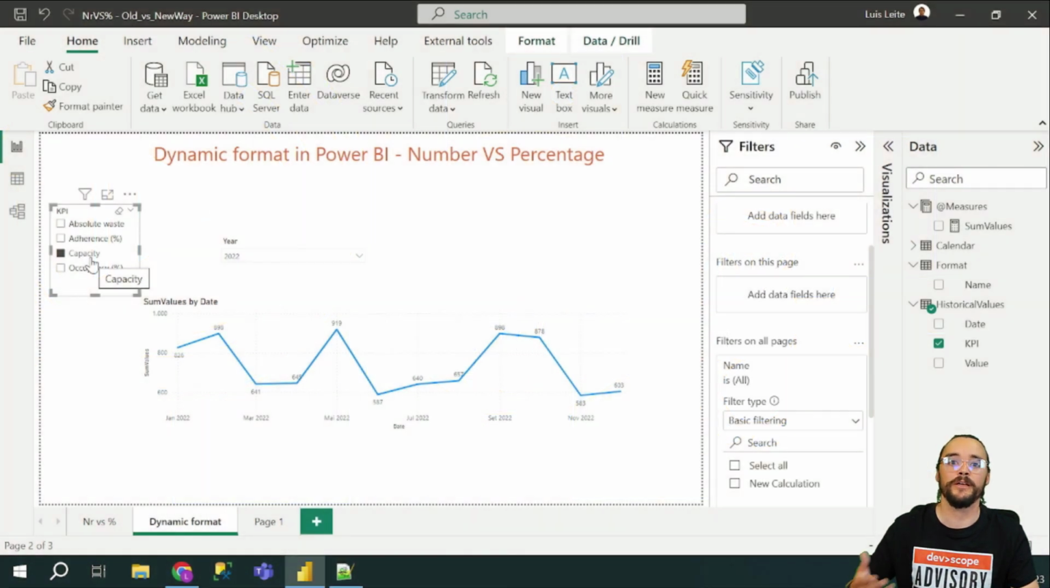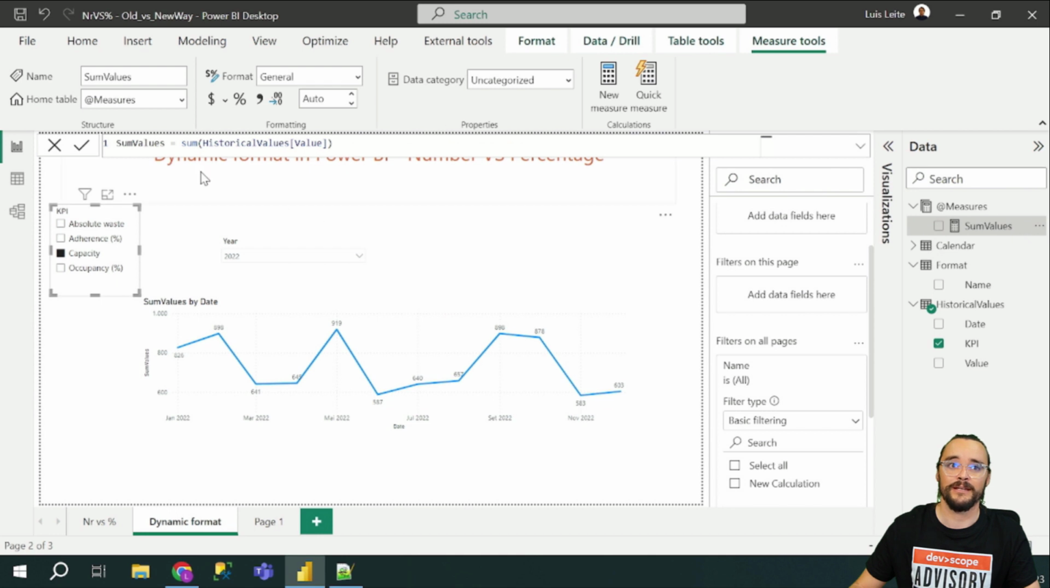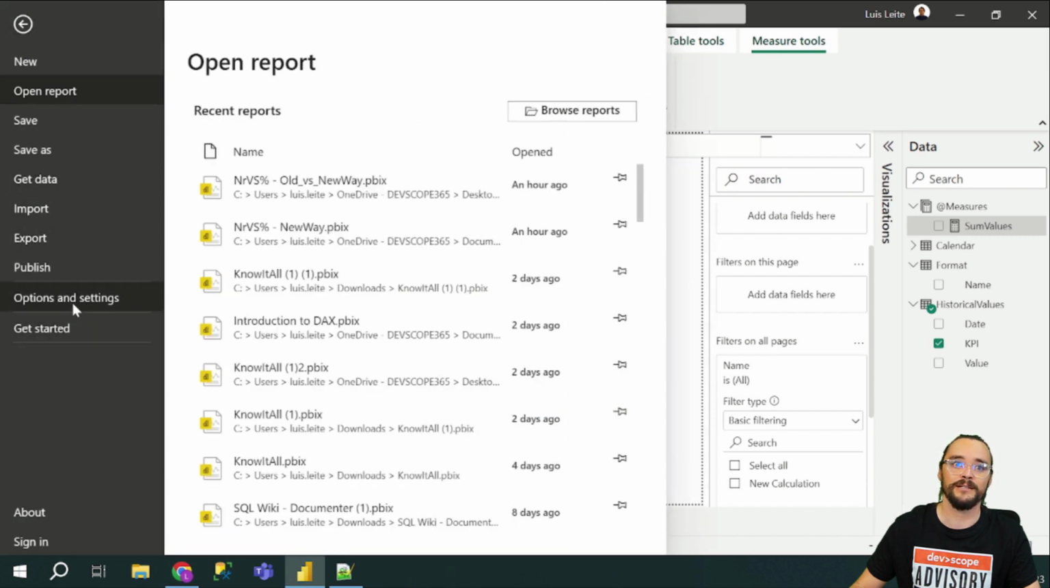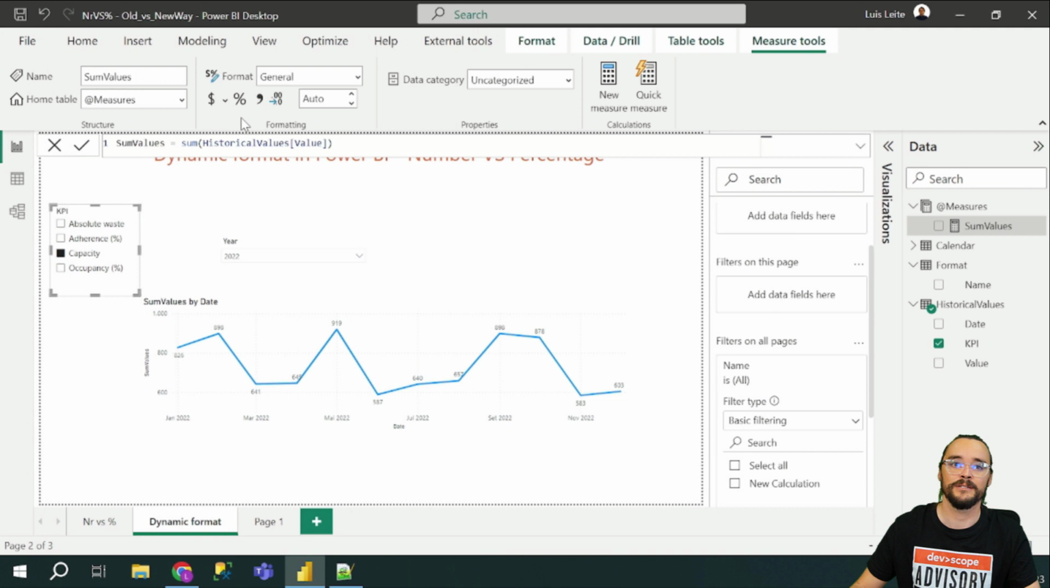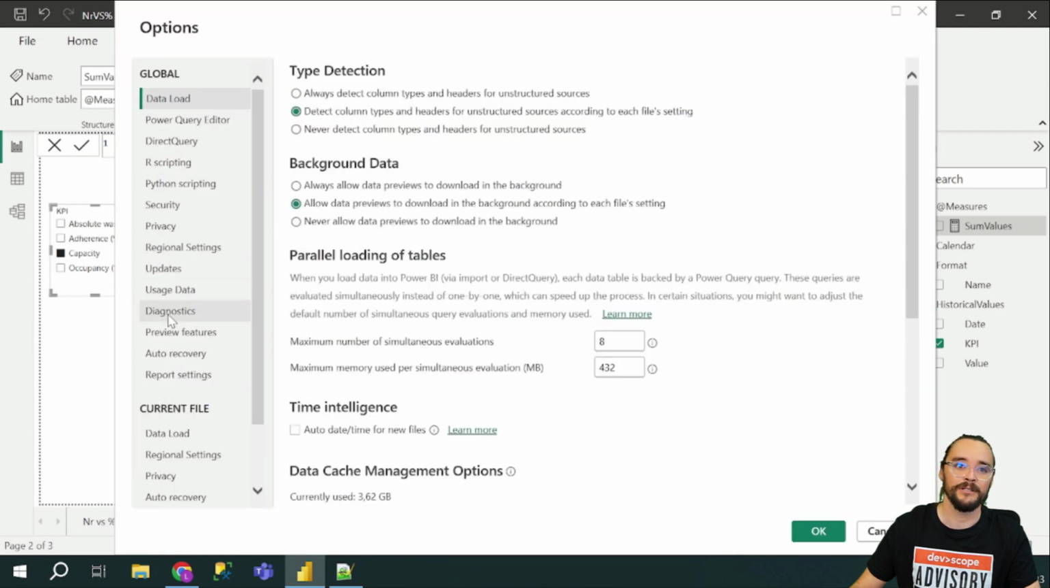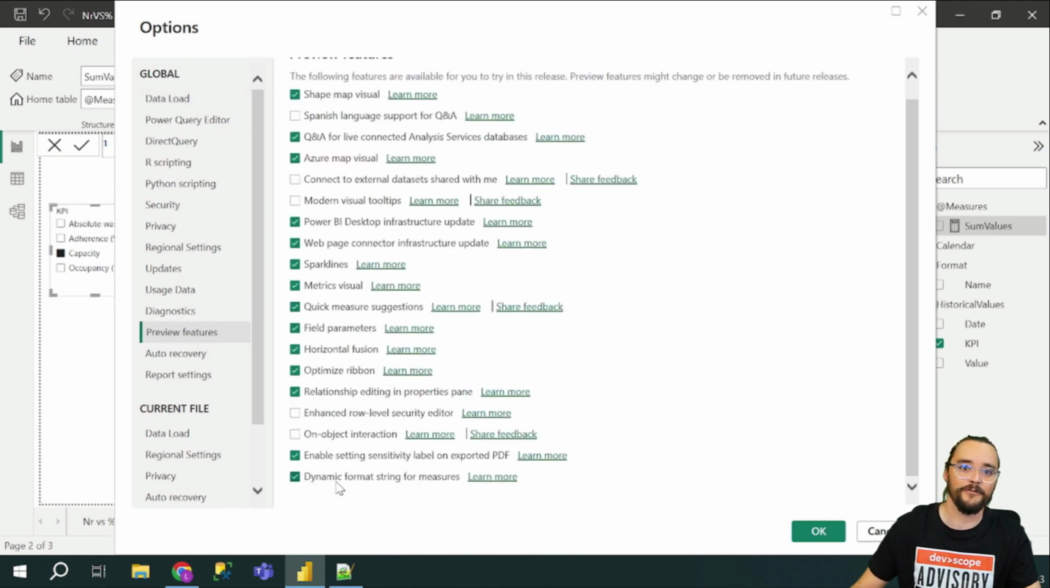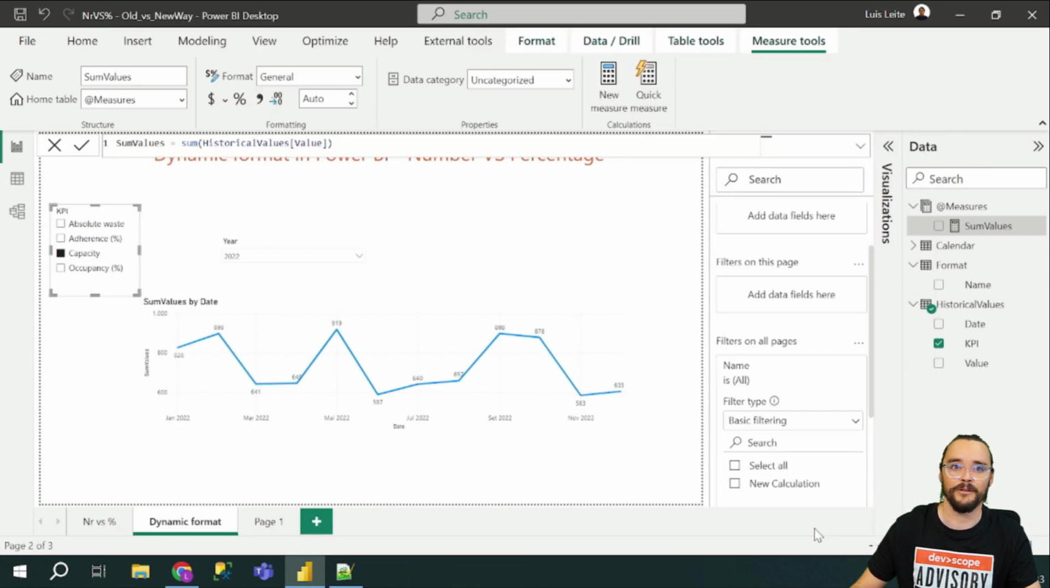Okay, let's look at the new way of doing this. It's so much easier and faster, so let's see how to do it. When you have this measure, the sum value measure, you will see that first you have to add this new feature, so you should go to File, Options and Settings. On the options, you will see that you can select this new preview feature. And in here, in preview features, don't forget to select this dynamic format string, otherwise you won't be able to see the options that I will show in the video.